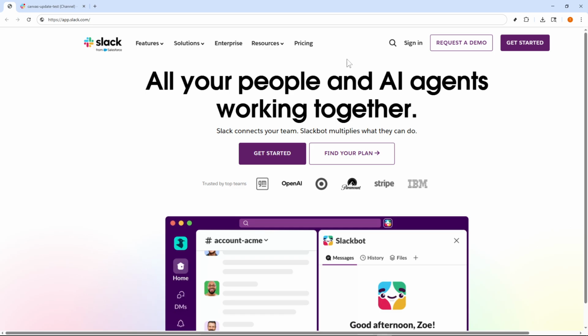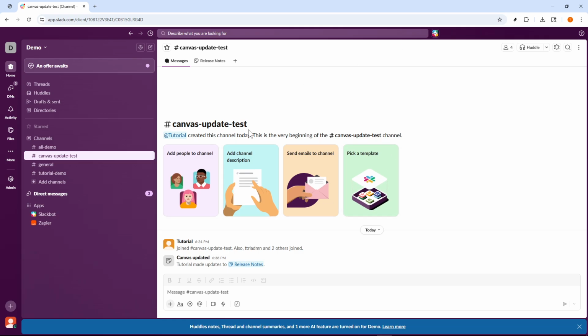First, open Slack in your browser or open the desktop app and sign in. In the left sidebar, click the channel that has the canvas attached. At the top of the conversation, find the header with messages and the Canvas tab beside it. Stay on Messages. Do not click into the Canvas page itself.